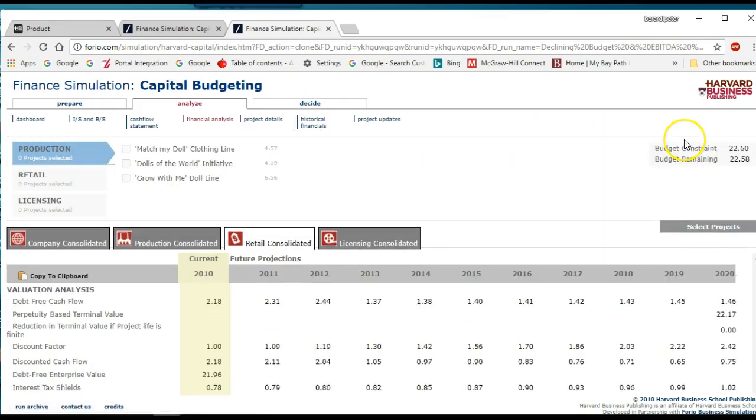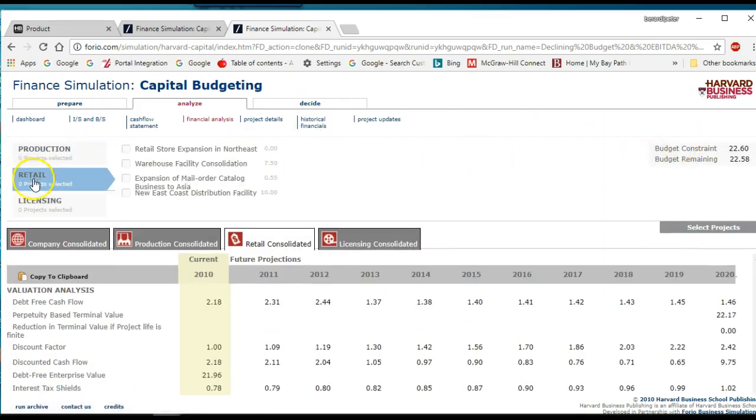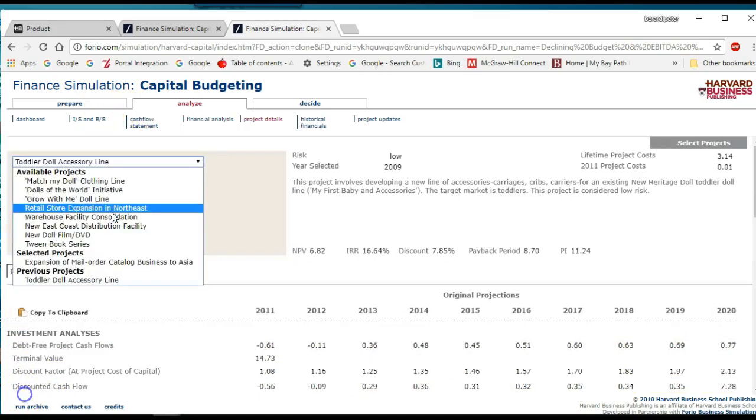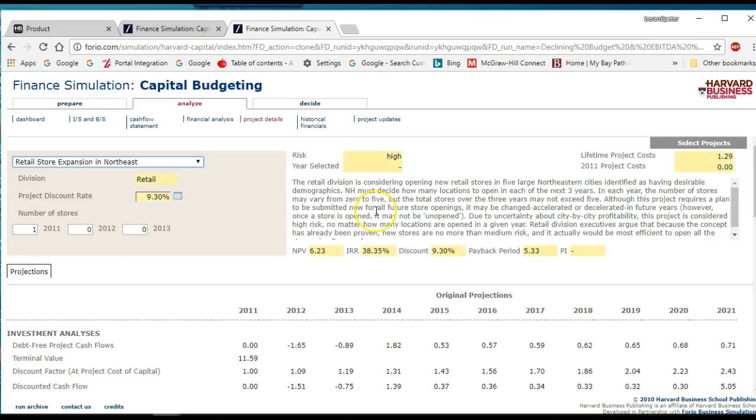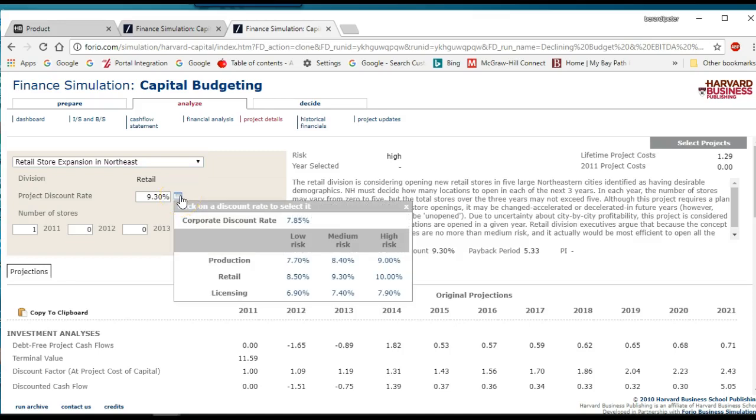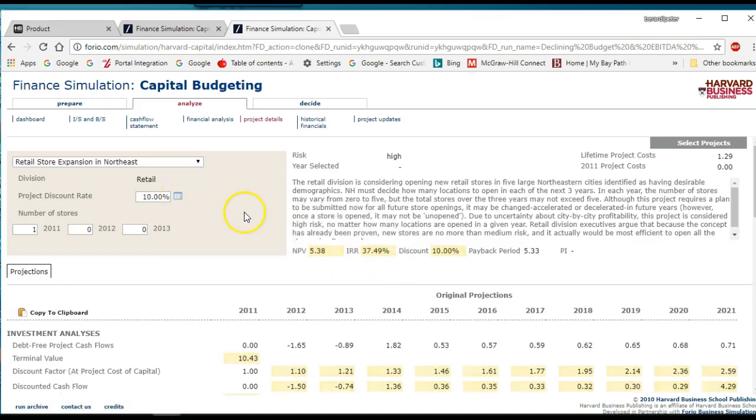So as you select more programs, let's go into retail. Let's look at our mail order catalog. Let's look at a retail expansion in Northeast. This is a high risk. We're in 2011. It's a high risk. Projected discount rate is 9.3. I'm going to go with 10%.